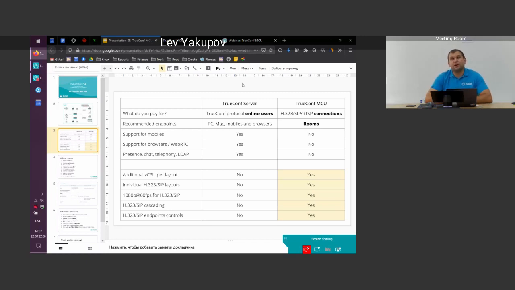So for example, if you have, let's say, 12 rooms and you do not plan to connect PCs and mobiles of your employees to the video conferencing system, you're going to choose an MCU. If you already have an MCU and, let's say, the same number of rooms, but you'd like to connect all your employees working from home, you have to choose TrueConf server. So these two solutions are different. They do not overlap. Their functions are different and their positioning is different.